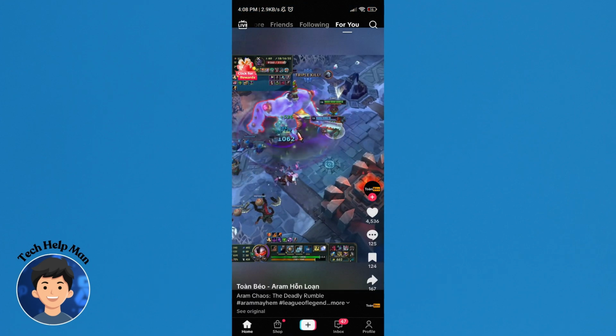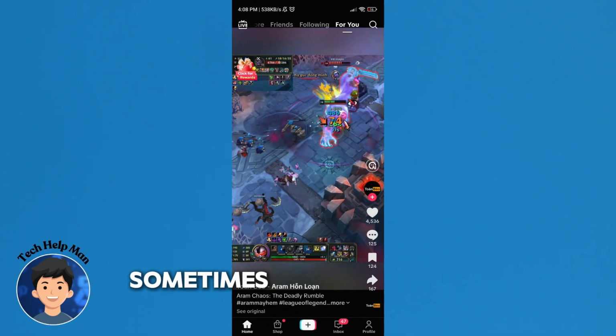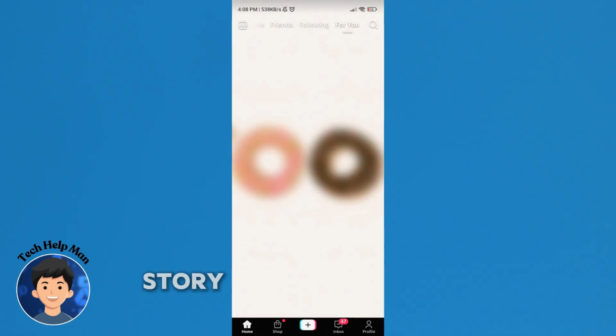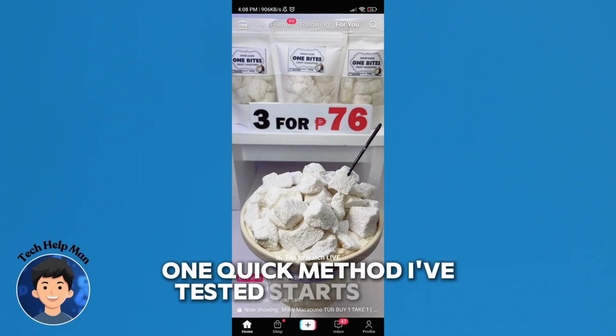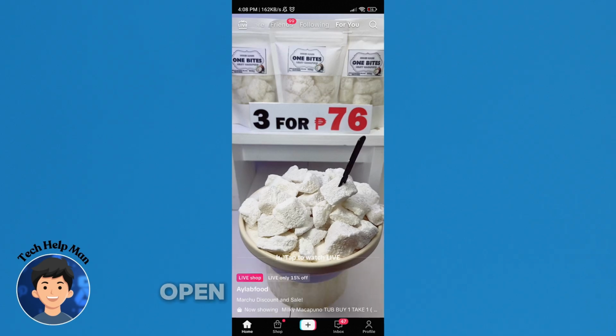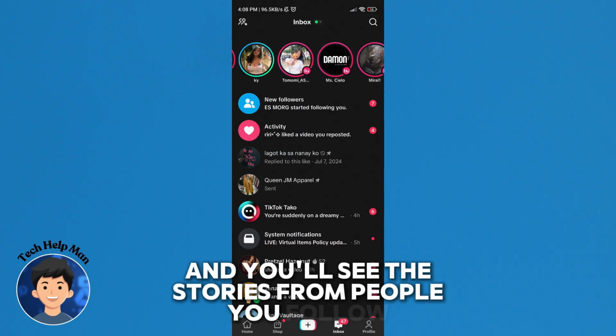Today, let me show you how to view someone's TikTok story without them knowing. Sometimes you might want to check someone's TikTok story without leaving a view behind. One quick method I've tested starts inside the TikTok app. Open TikTok, tap Inbox, and you see the stories from people you follow.